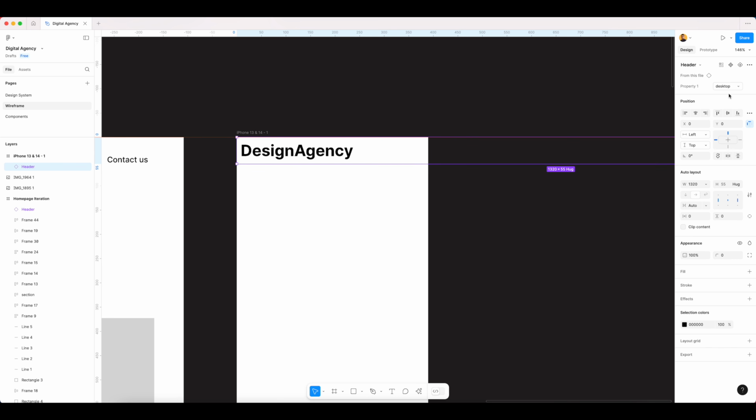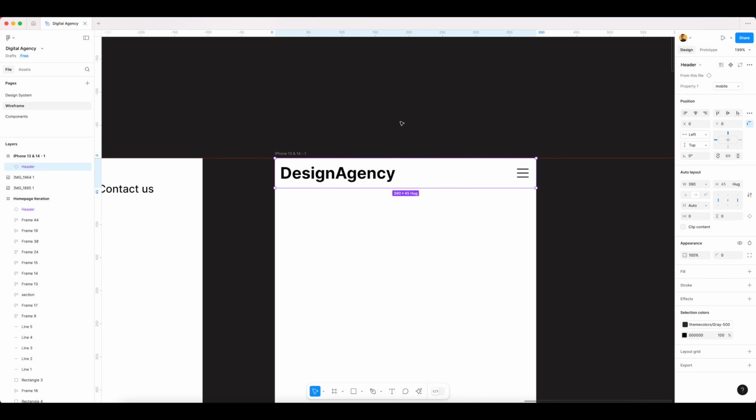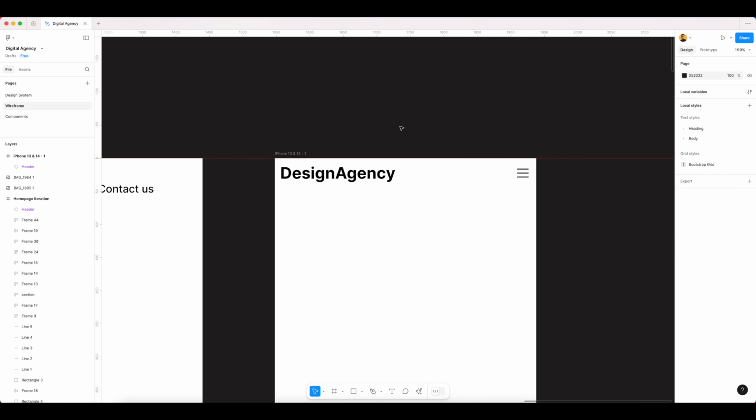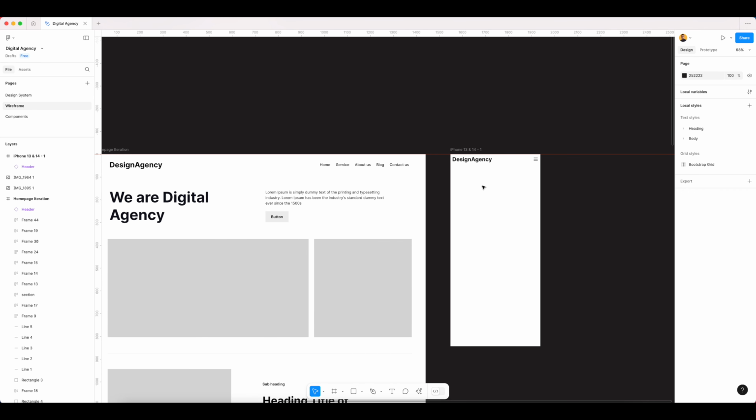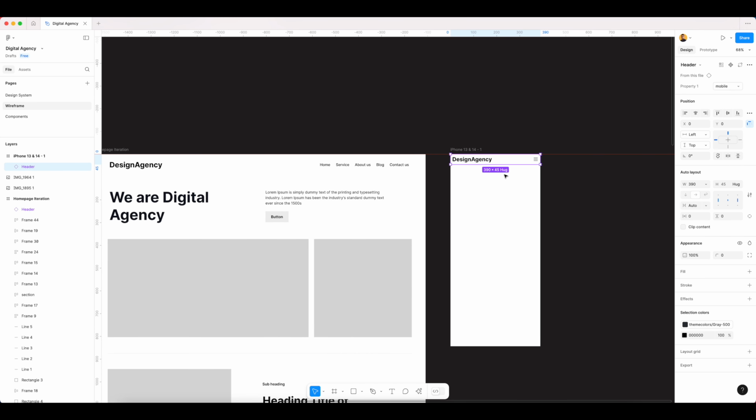After pasting here, I just replace it with mobile. See, you can see here is our mobile menu header. So by selecting this menu, you can change it whenever you have to.